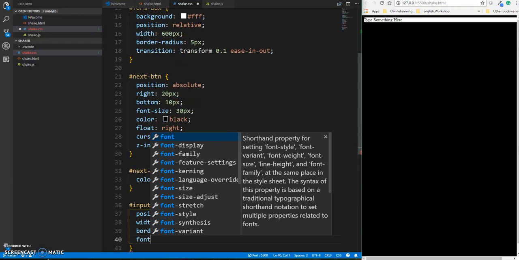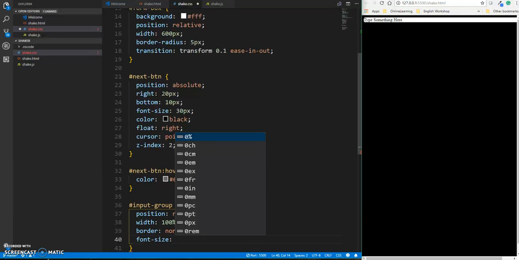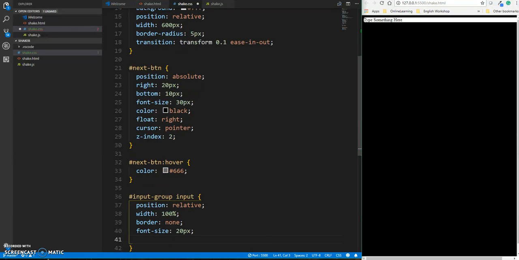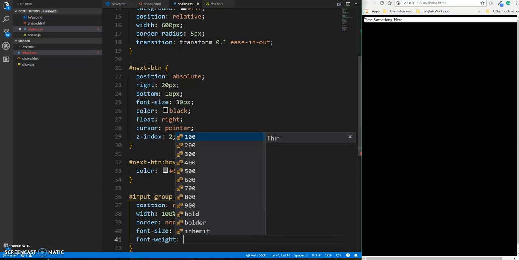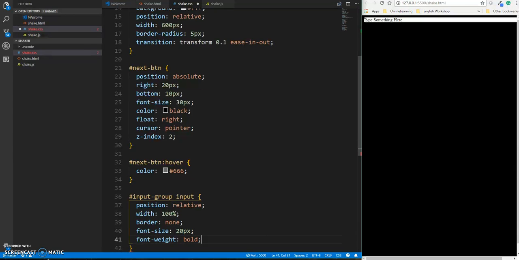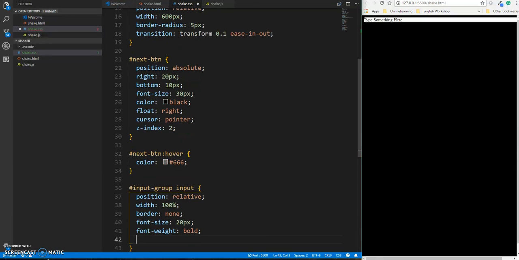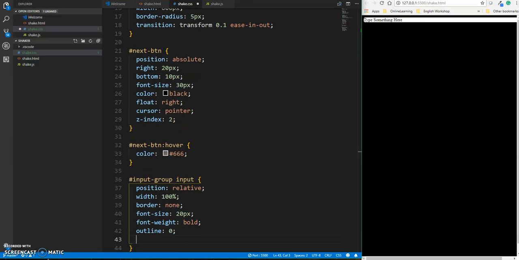And we'll make our font size 20 pixels. Font weight of, let's make it bold. And we don't want an outline on our box. We want it to be invisible. So we'll say outline 0. Okay, and I think that pretty much wraps it up there. Let's go ahead and see if we see any changes or not. Nothing yet. All right, let's continue.